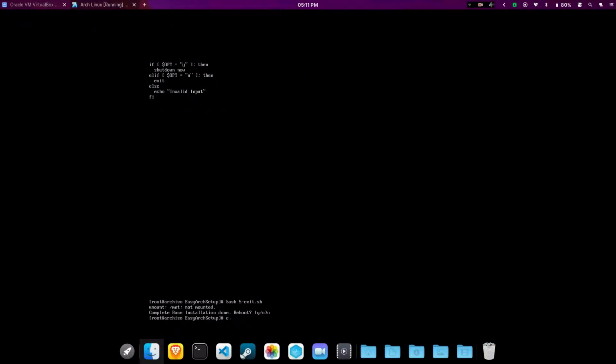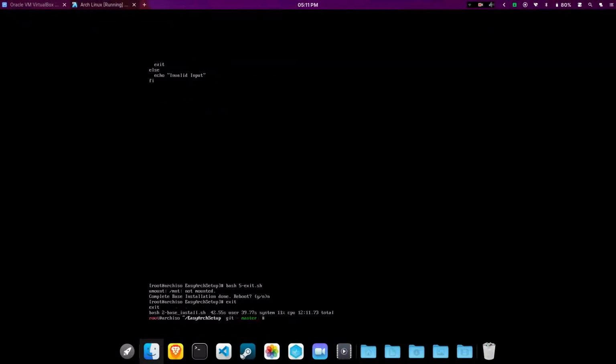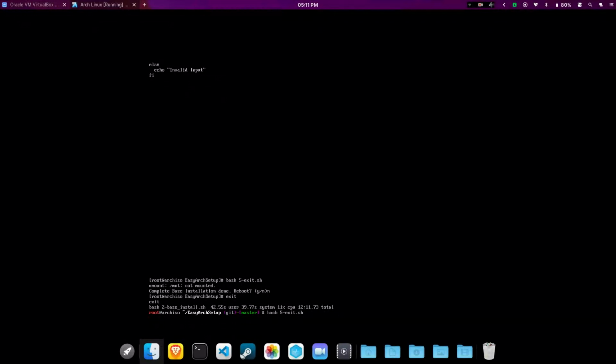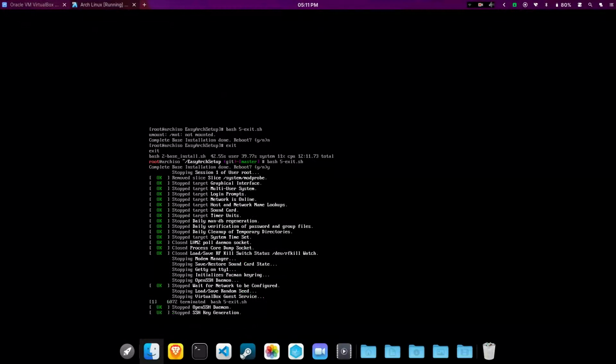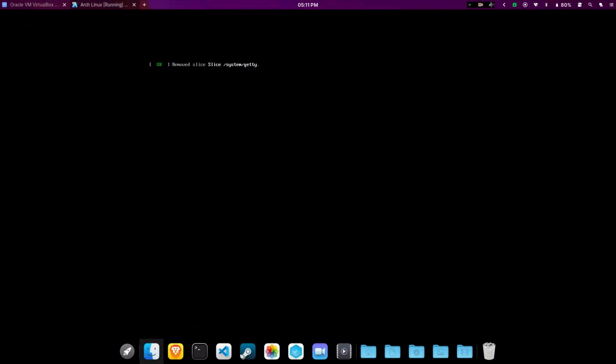So we have to just exit chroot, which is exit. So we have come to our ISO again. Now we are executing the script. Done. Installation done. Reboot. Yeah, we are basically shutting down the system. So they will shut down. That's how you install Arch. It's the base system now, and it's pretty much easy.